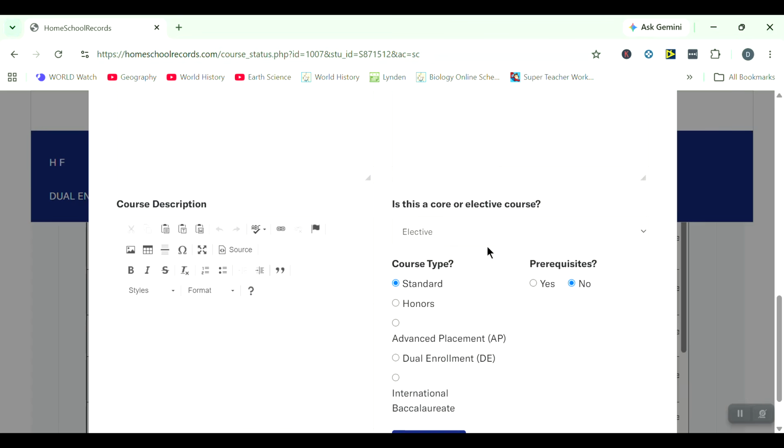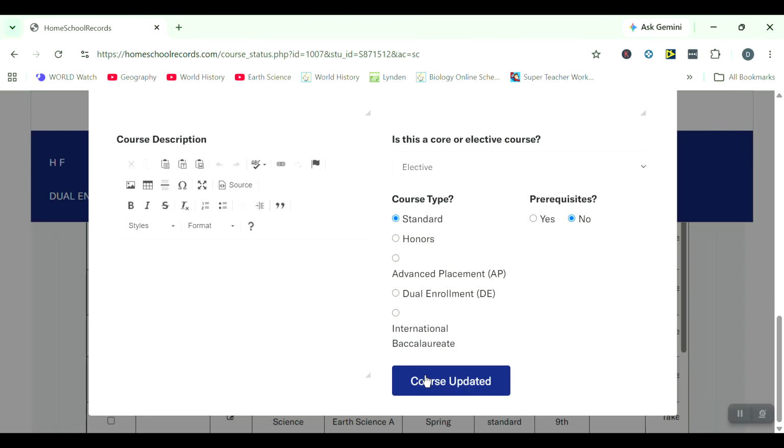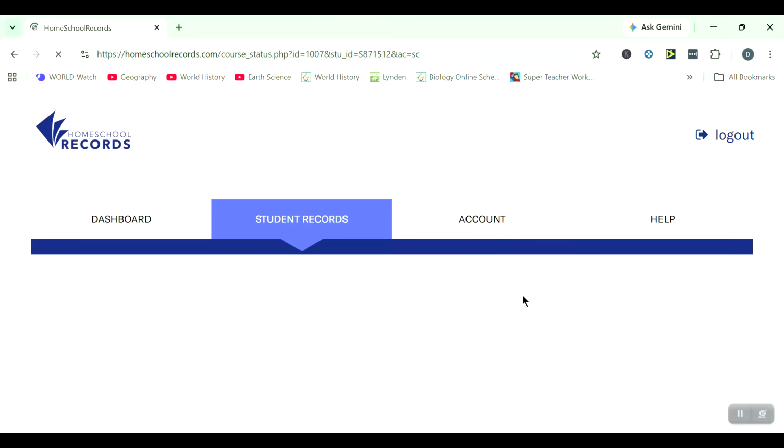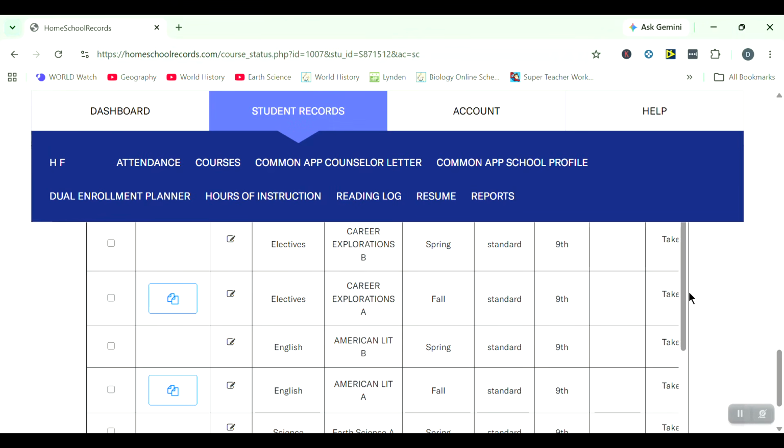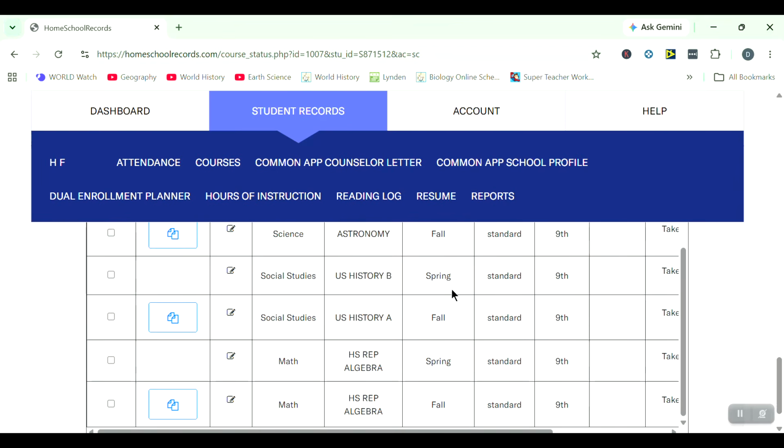And update. Right, so I have updated that. So we have A and B. And there you go. So we have our first year here.